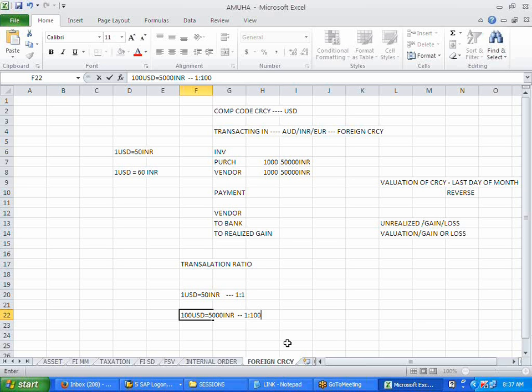Getting this? So hold on, 1 USD equals 50 INR, it should be 1:50, right? It shouldn't be 1:1, right? Why? Which one should be 1:50, man? 1 USD equals 50 INR. No, you are bringing that conversion over here. I'm telling the translation ratio, the ratio conversion I'm telling you.